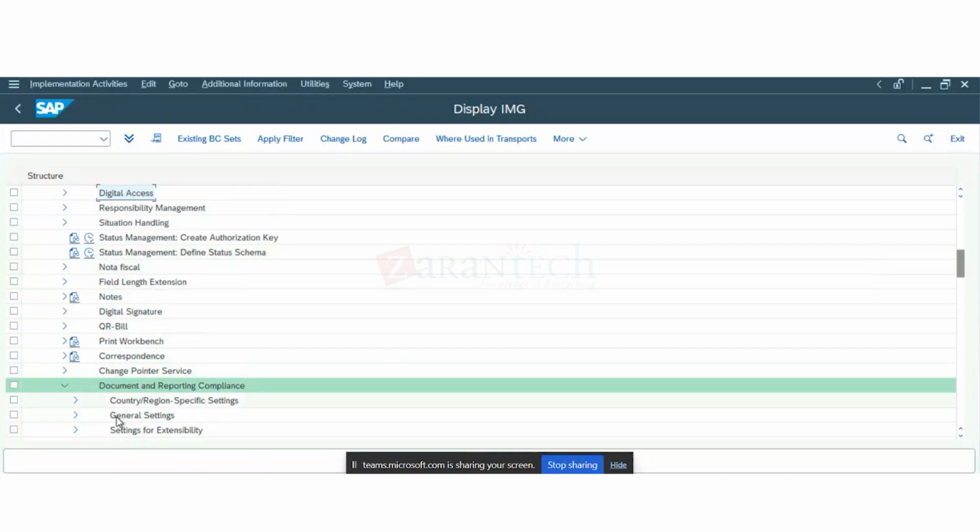Okay. How do we get the other pieces like general settings, extensibility, all these pieces? Do we need to do separate activation to get them? We have only one thing right now: country, region, specific settings. We don't see the other pieces like general settings for extensibility. Yes, so that's what I was explaining, to activate those things.